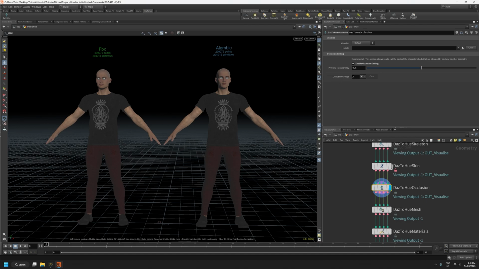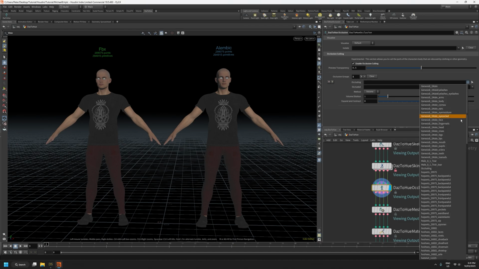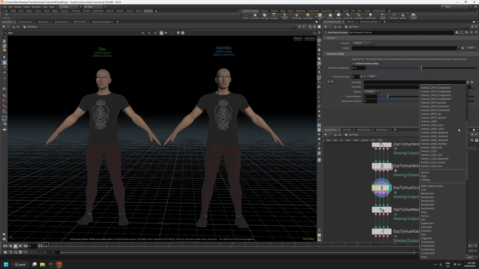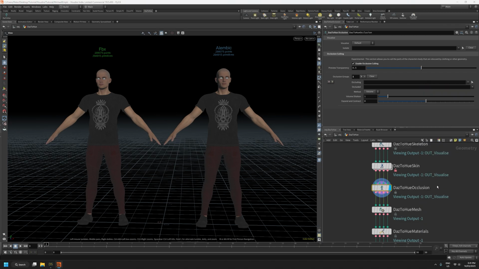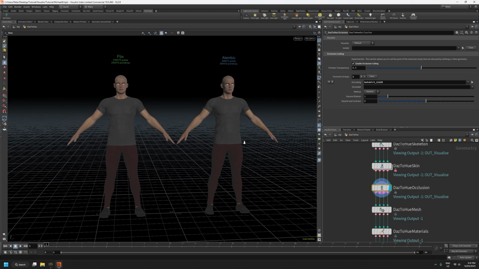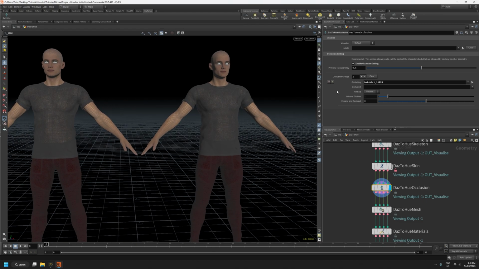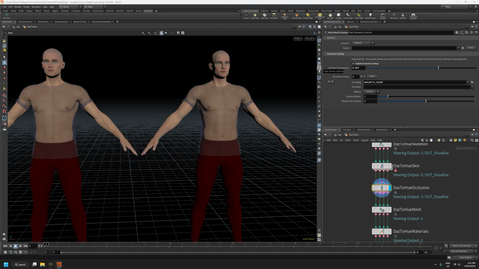And you can see we can have multiple occlusion groups. So I'll create one. And if we specify what we want to be the occluding geometry, so in this case, if I select, for example, the shirt, see the shirt's gone semi-transparent. We can adjust that transparency here. You may also find it better to turn off wire shading.